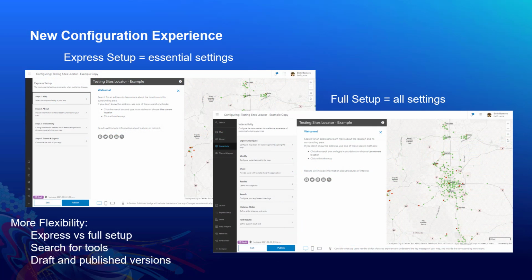The new configuration provides two options to configure apps: Express and Full Setup. Express Setup is 4 steps and shows the most essential settings in the application. This is a great way to get your app up and running quickly. Depending on the purpose of the app, each app may have different settings available in the Express mode. If you're interested in seeing all the options, you can easily switch to the Full Setup.